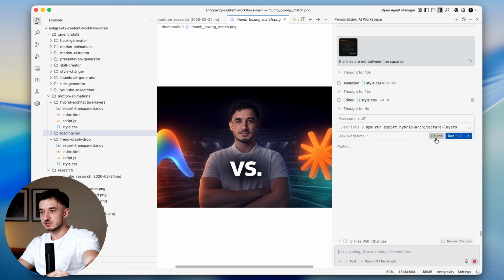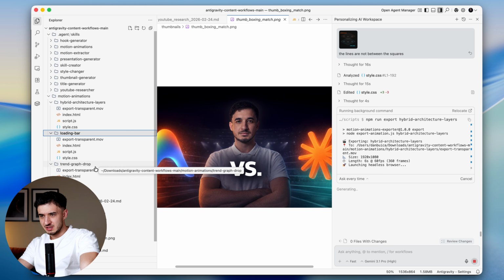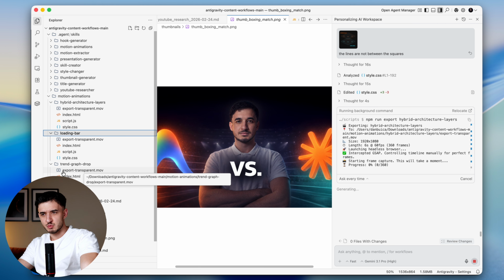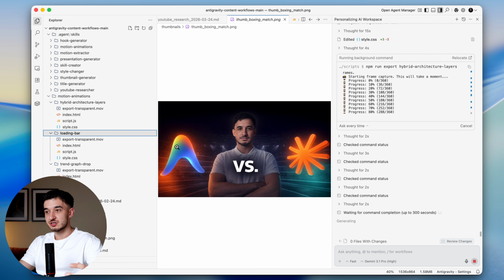Now it tries to run export again, so just run it. Guys, I've seen something right here. Even if the background is not transparent, the file name will be export transparent. But that's okay, this is just naming. After this one finishes, I'll show you how it looks in CapCut. Don't judge me for using CapCut, I'm trying to be fast.